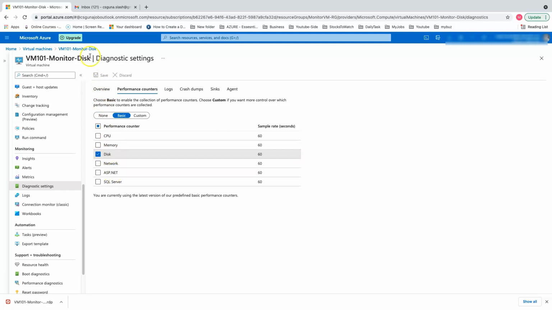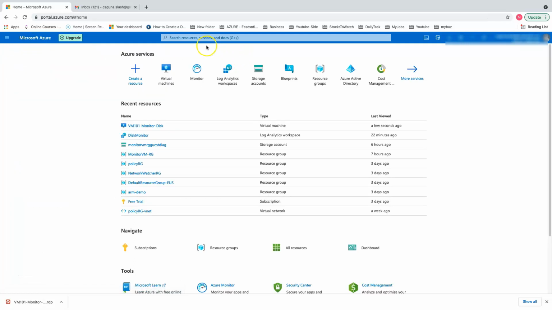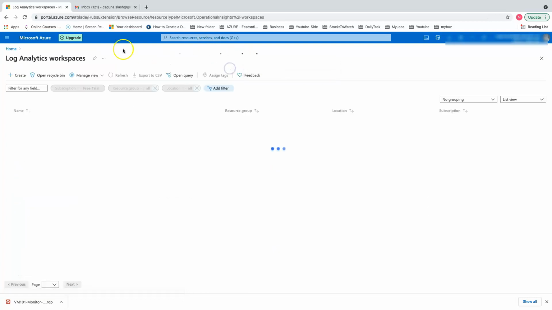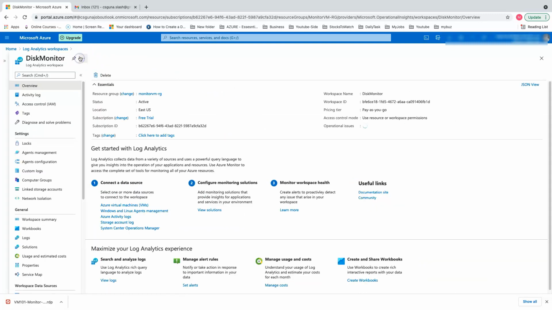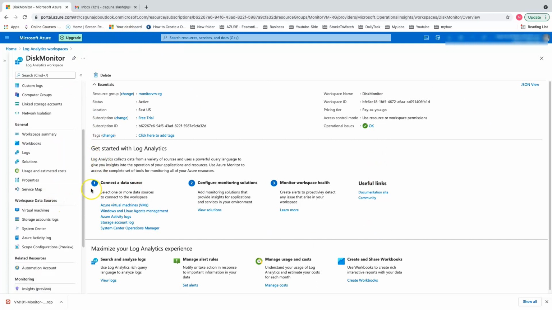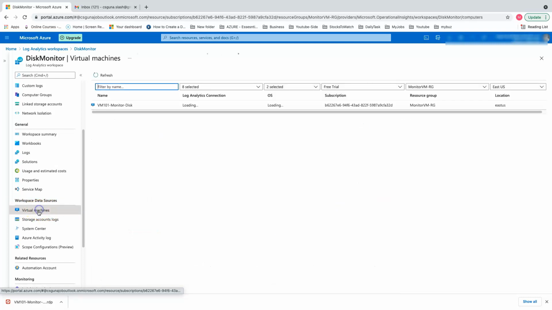After doing this, another thing is you should have a log analytics workspace already in place. I have already created a log analytics workspace, and as you can see here, I have created a simple log analytics workspace with a disk monitor as its name. Click on that, and once you spin up a log analytics workspace, the other thing you have to do is go on to the virtual machine section, under the workspace data source settings. Click on the virtual machine, and you should have a virtual machine in place here.